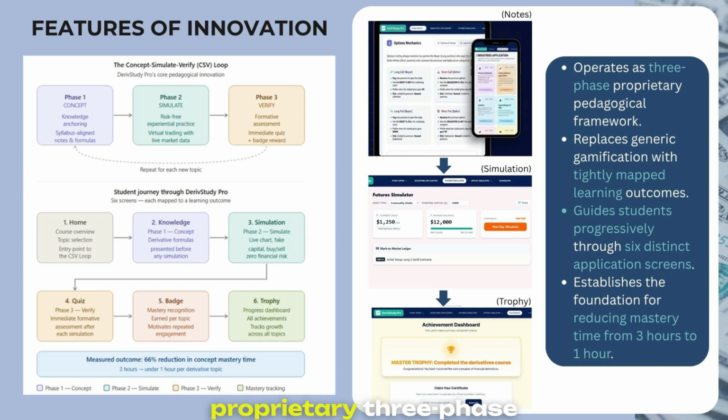DerivStudy Pro operates on a proprietary 3-phase pedagogical framework we call the Concept Simulate Verify, or CSV loop. Phase 1 grounds the student in core concepts with syllabus-aligned knowledge. Phase 2 plunges them into simulation, offering virtual trading with live market data. And Phase 3 verifies their understanding through immediate, formative assessments. We deliberately replaced generic gamification with a journey tightly mapped to actual learning outcomes. Students are guided progressively through 6 distinct application screens, moving from foundational notes to virtual trades and culminating in mastery badges and trophies.